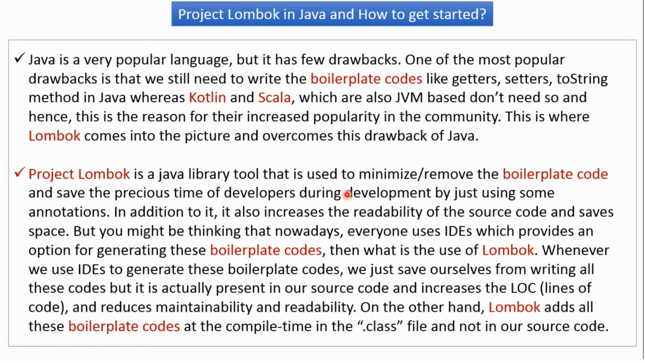Project Lombok is a Java library tool which is used to minimize or remove the boilerplate code and save the precious time of developers during development by just using some annotations. And also it increases the readability of the source code and saves space. But you might be thinking that nowadays everyone uses IDEs like Eclipse, which provide an option for generating these boilerplate codes. Then what is the use of Lombok?